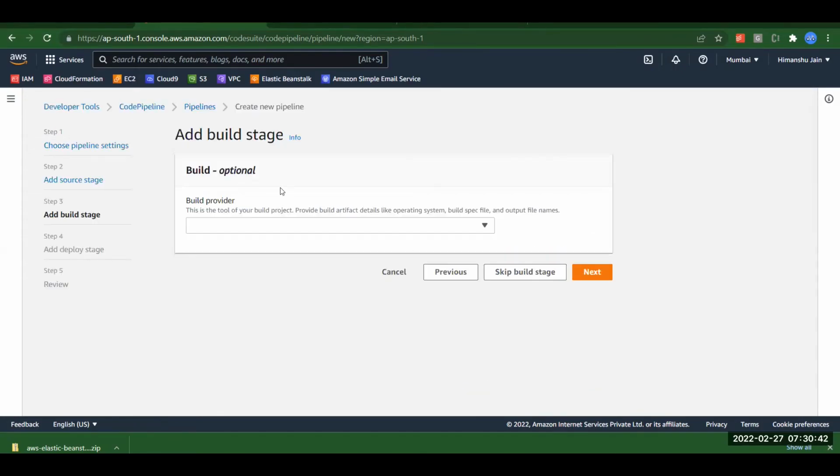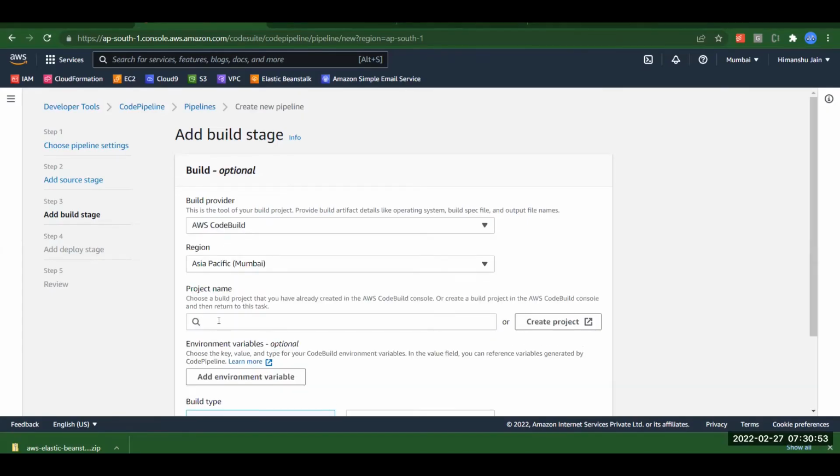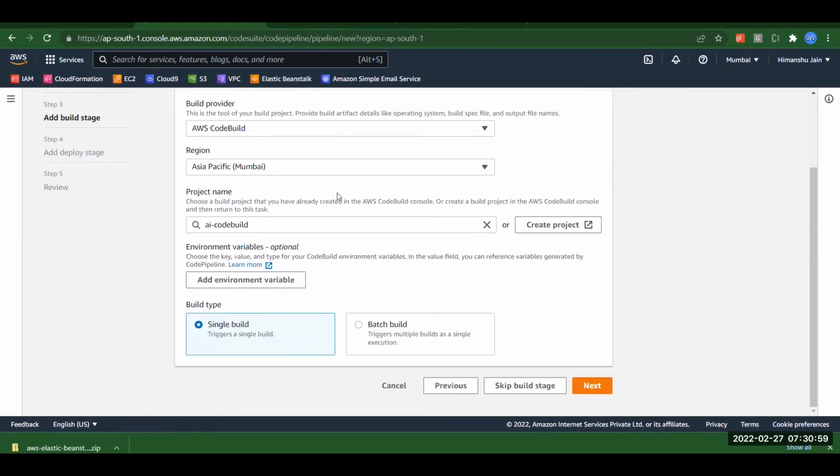Build. Now this stage is not optional because we already have one code build project and we want to use it as well. So now we will select code build. Project name, it will automatically show the project now. AI code build project is my name. Anything else we want to do here? No. As of now, we don't want to do anything else. We will simply say next here.